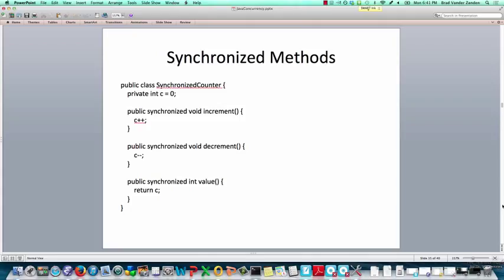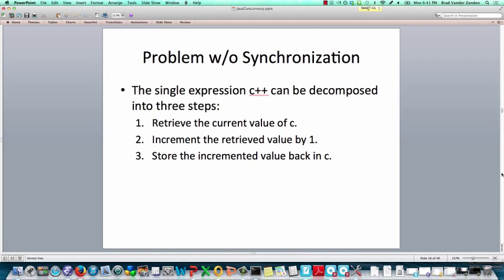And what we have here is a synchronized counter. So you can see that we can add the synchronized keyword before a method. And here we have a synchronized method for incrementing a counter variable C, for decrementing it, and for returning its value. The reason we need to synchronize is that when we increment or decrement a value, that's not an atomic operation. It actually consists of 3 operations.